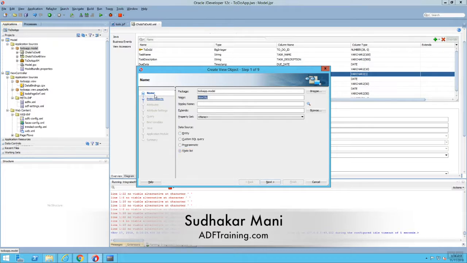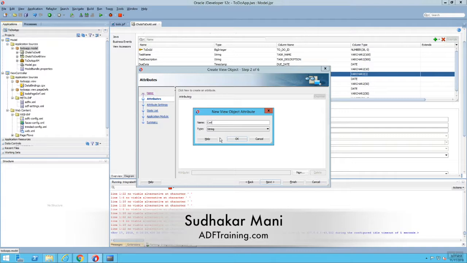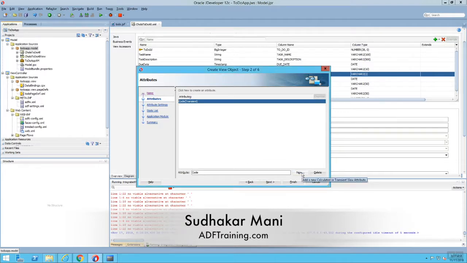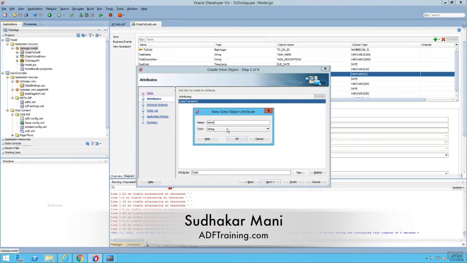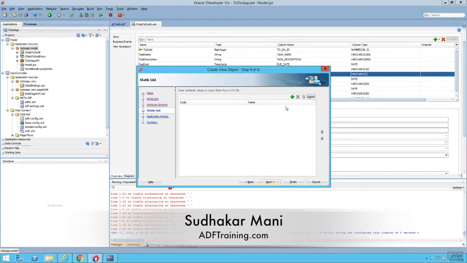We'll have a static list LOV as priority LOV. Code is going to have values like high. This is high. This is normal, and I will keep it as normal. Not required.